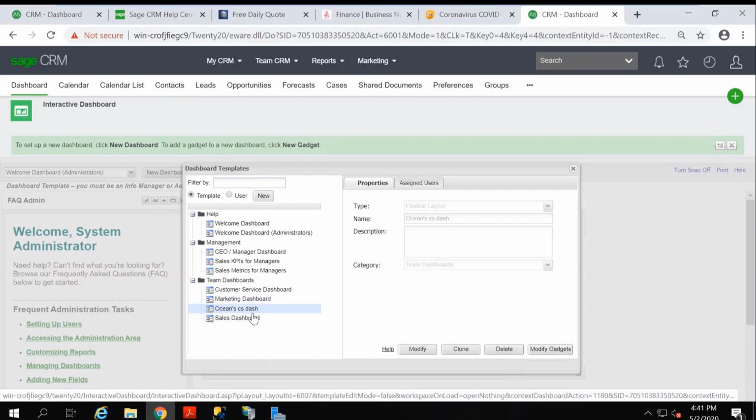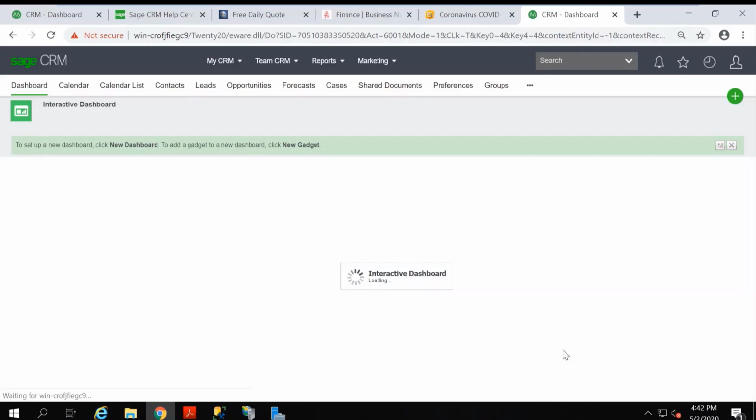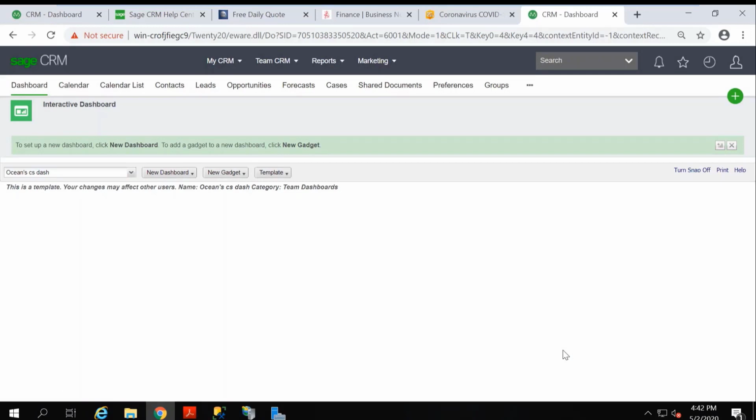You can see it there, Oceans CS Dash, and then I have the ability to modify, clone, delete, or modify the gadgets. You'll also notice that the assigned users has now appeared on the top. I'm going to click modify gadgets. You'll notice that the dashboard has now loaded.